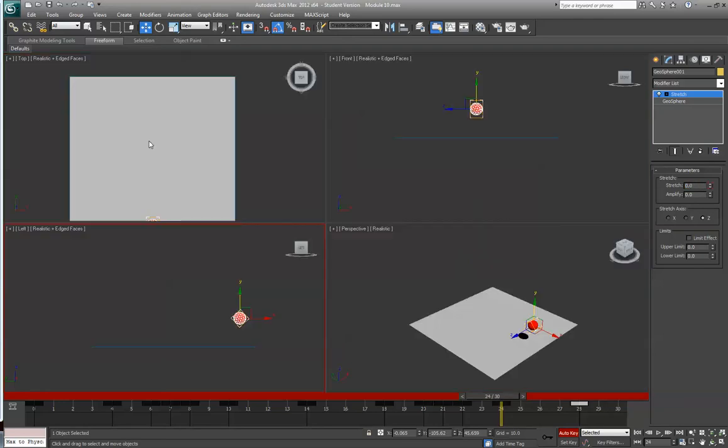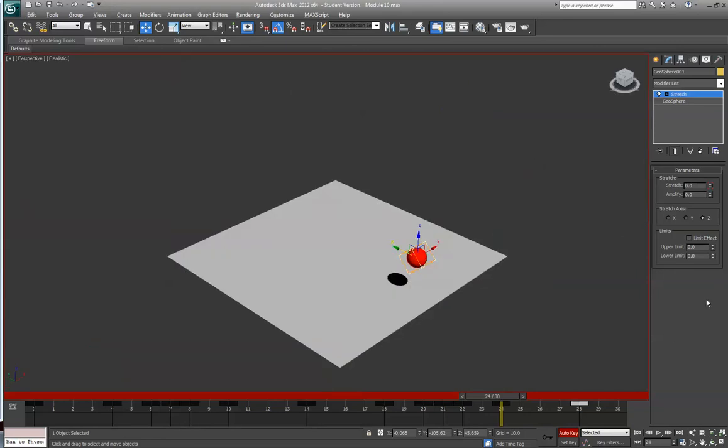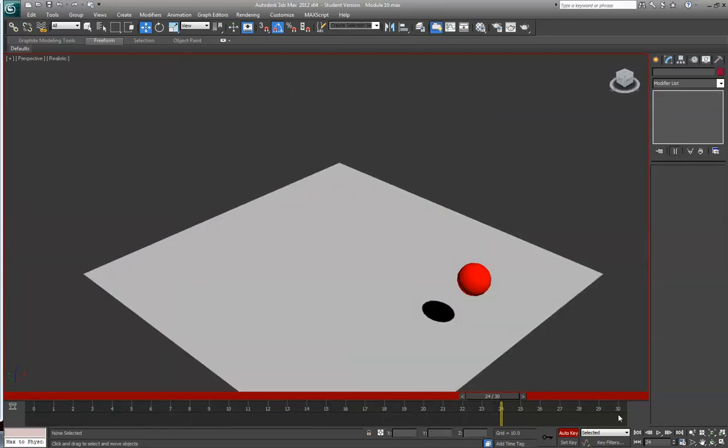Okay, so now, since I'm only animating one direction, I was just kind of animating from my left viewport. So let's see what we got in our final state here. So now you can see that using the stretch modifier, it's given a bit more life to our bouncing ball. And again, this was just using the stretch modifier.